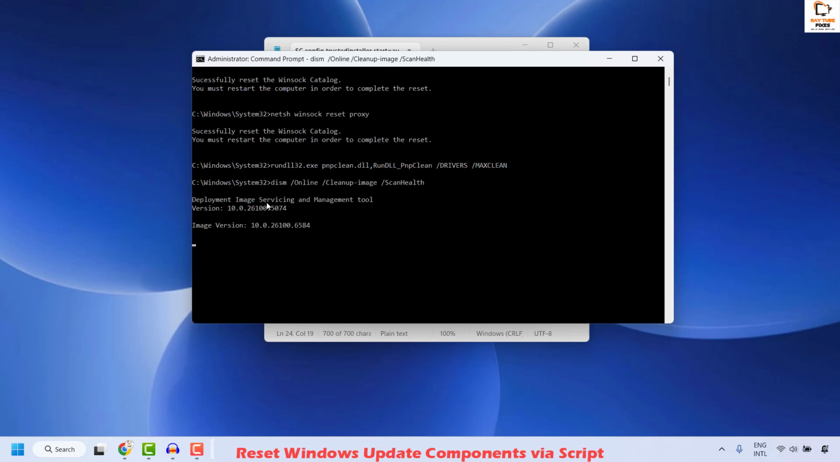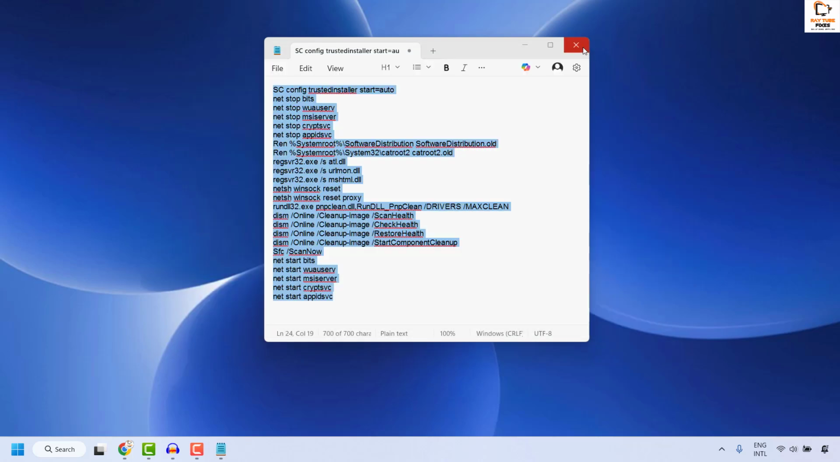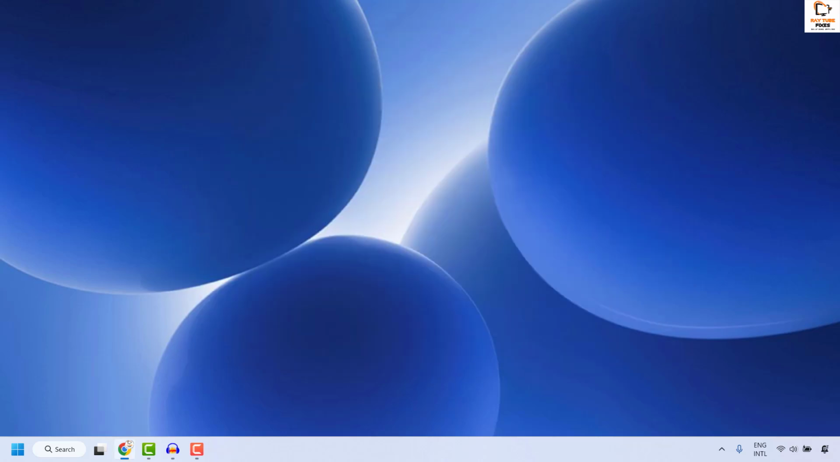Once the commands have been successfully executed, you may close this window, restart your computer and then check if your issue has been resolved. In case your issue has been resolved, well and good, you don't need to try the next method. Now the next step to resolve this issue is to repair and install Windows.